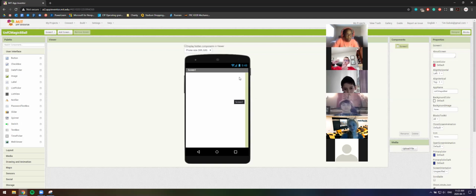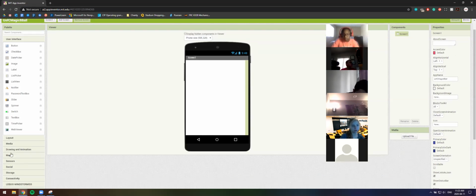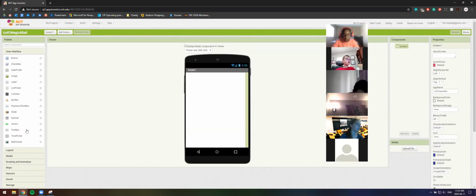So basically, we're back here. As we're going today, I'm going to take a second to go over things one more time, since it's been a while since our last class. Firstly, in the middle, we have our screen. This is our viewer. This is where we see what our screen should look like. And on the left, who remembers what this big area with all of the options for parts you can add is called? Jaden? The palette. Yes, this is called the palette. This is where you have all of your different parts that you can add into your app.